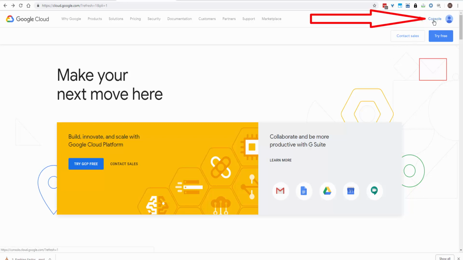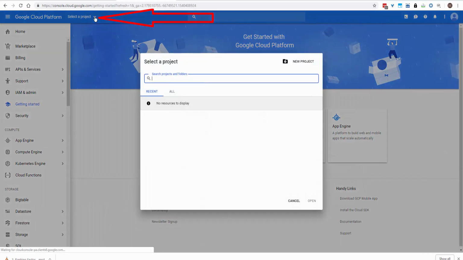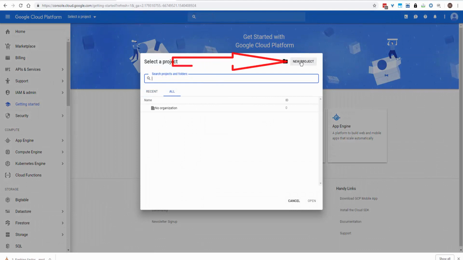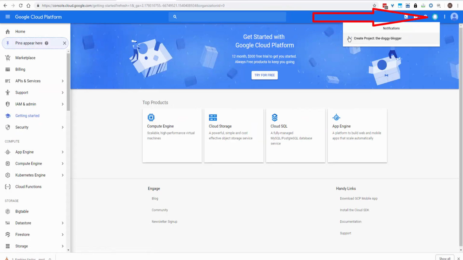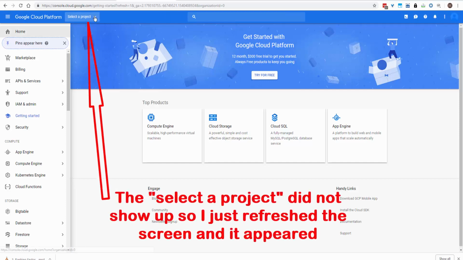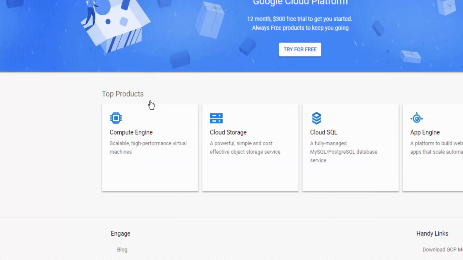the upper right corner here and click on console, and on the left you click on the drop down arrow by select a project, and you want to create a new project. And this part of the process doesn't have any SEO significance, so name it whatever you want, and then click on create, and you watch the whirling going on over here. That is the project being created, so just wait until the whirling stops, and then click on the drop down arrow beside select a project and select your project.